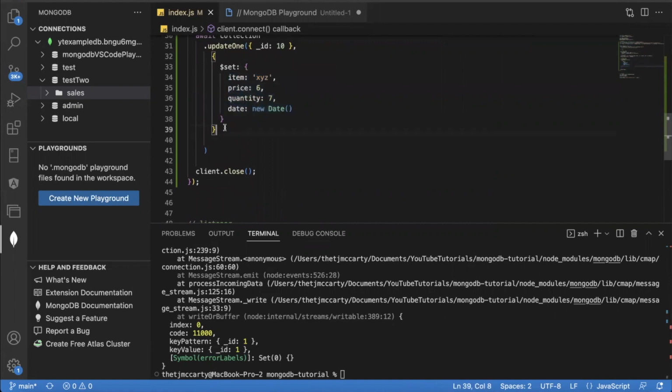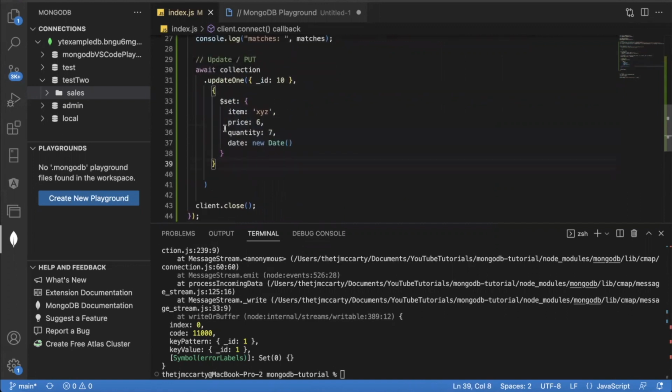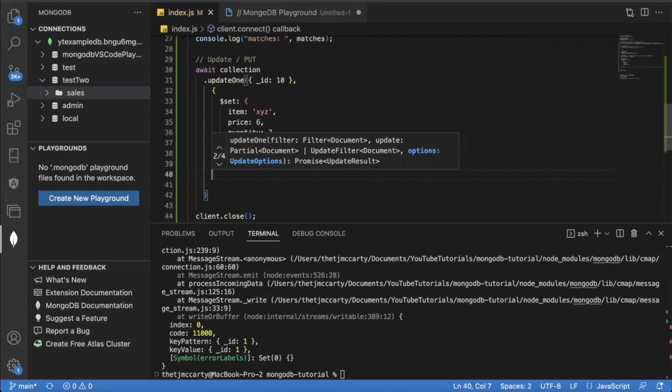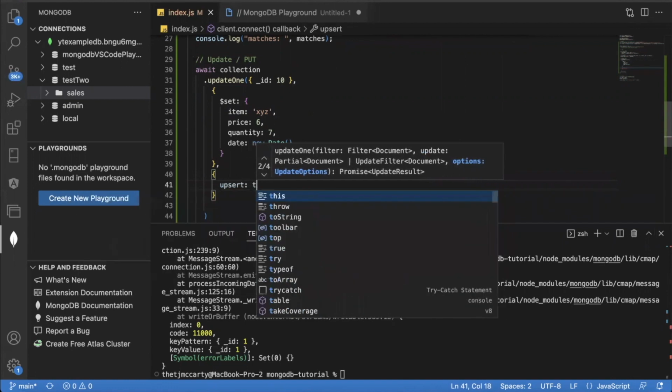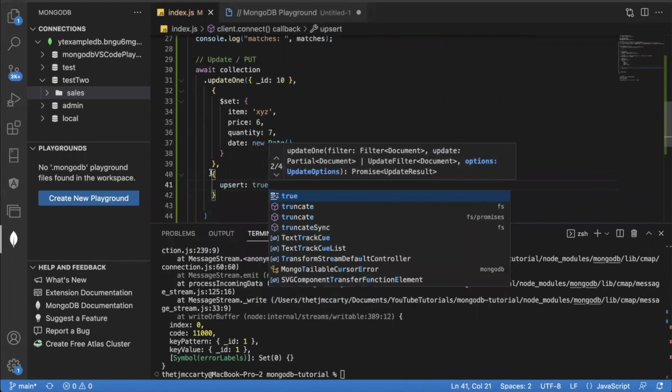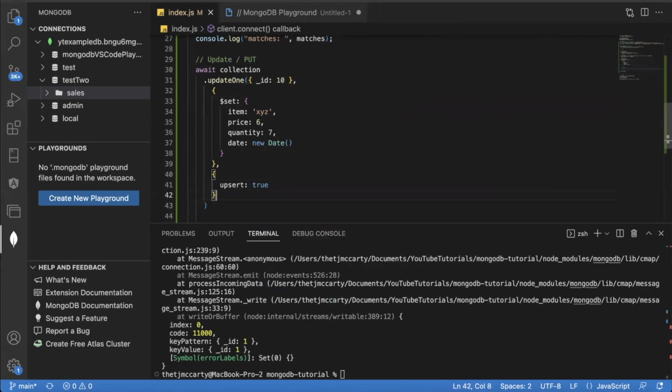And there's another cool feature with the update one. You can put a comma after this, create a new object. Within there, there's something called upsert. This is a Boolean that you say true or false. What this means is if you set this to true, what you're saying is if you can't find an object within this collection with a matching whatever parameter you gave it, for us it's ID 10.